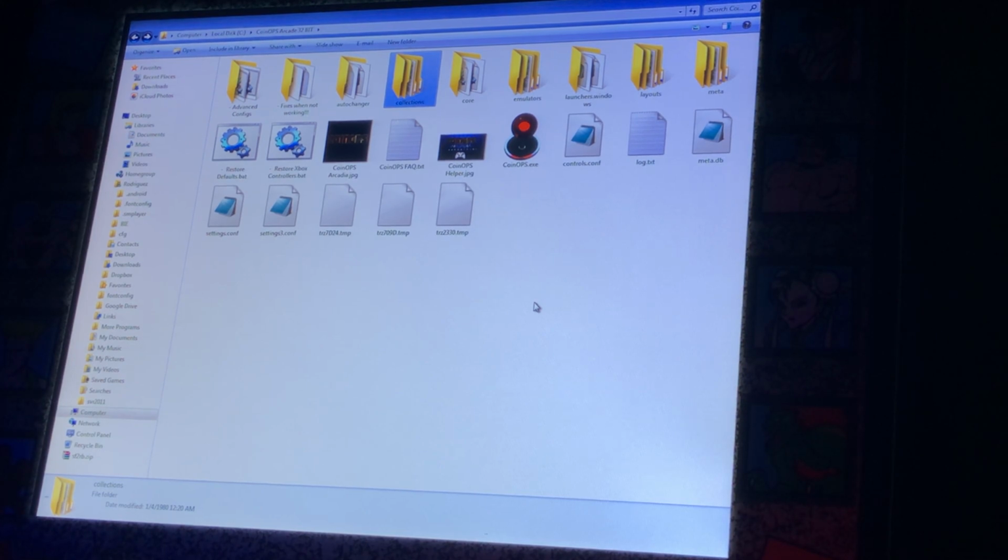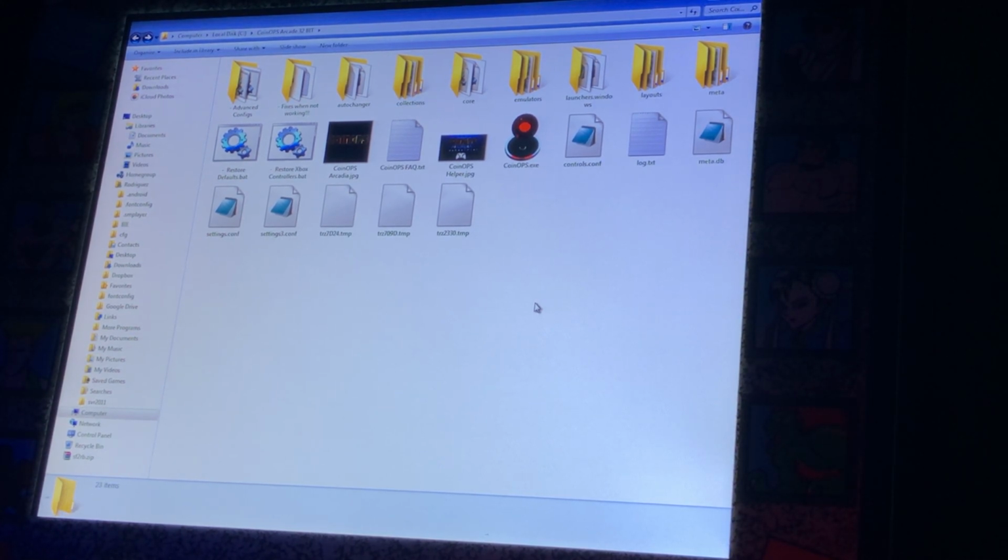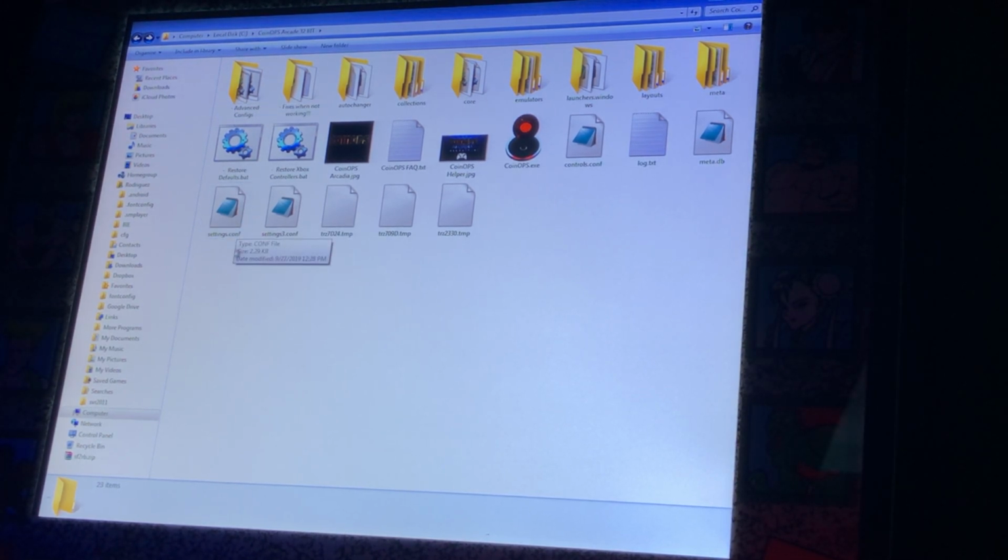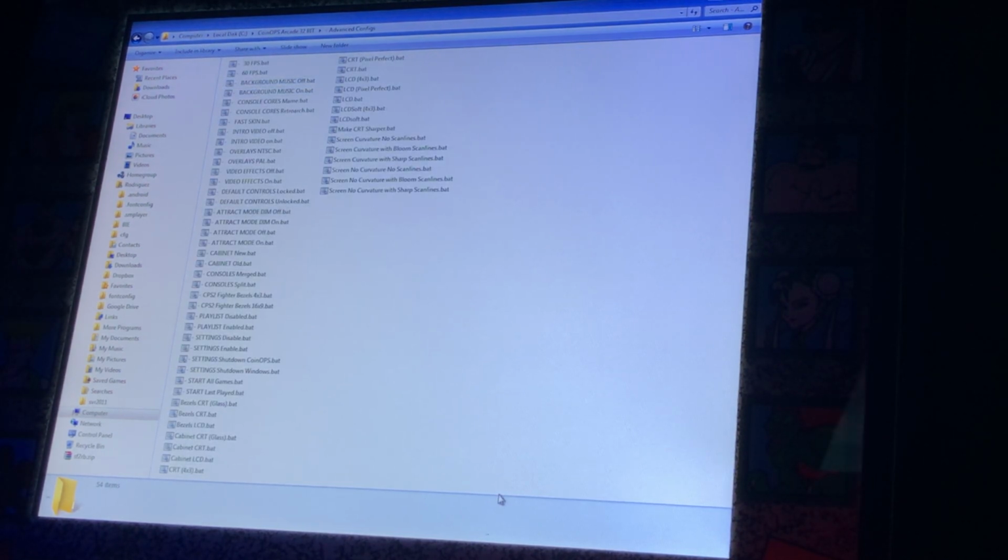So, all right, a little bit about CoinOps. Here's the folder structure. There's nothing to it once you kind of get familiar with everything. It's so simple to use. Here's the folder here called Advanced Configs. So if you click here, this actually has your settings.